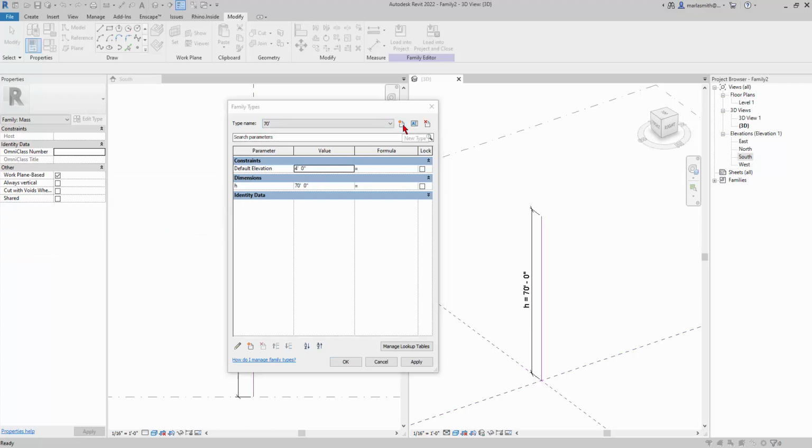I'm going to create a new type, and I'll call it 50 feet. And click OK, and then I'll change the height to 50 feet. Hit apply, and then I'll do another one, and I'll make this one 90 feet. Okay, and change that to 90 feet, and apply, right? And so now I have these three types, and I can just pick them and apply them.